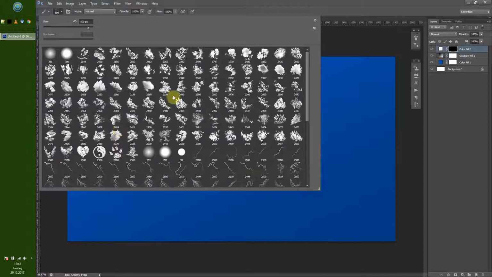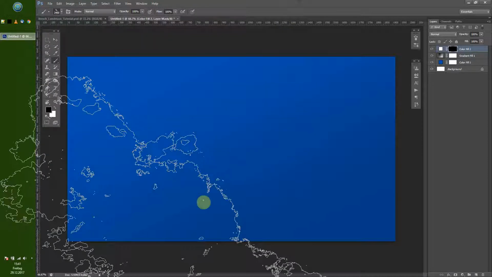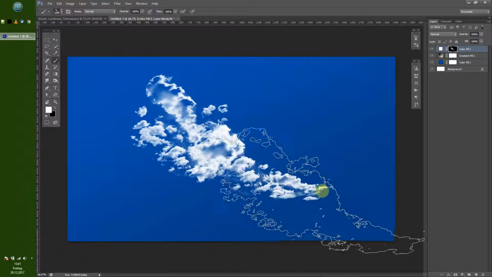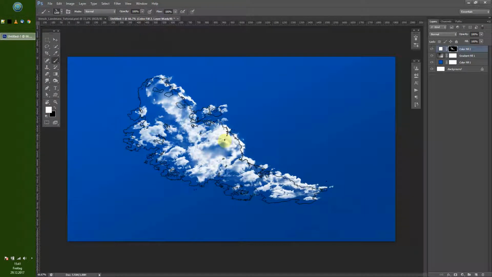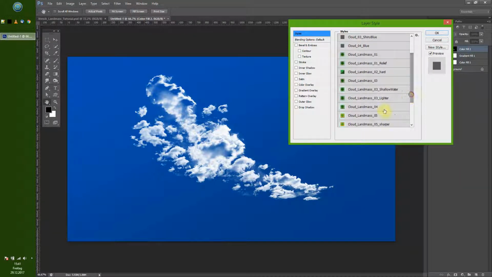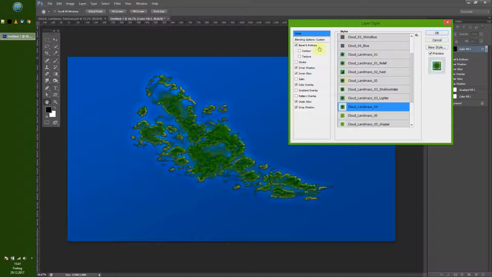So let's just take something like that here and put that on our solid colored layer. So we have some cloud here, and then what we need is some Photoshop styles. And as you see, it already looks quite like a landmass. Let me show you what is actually in this style here.